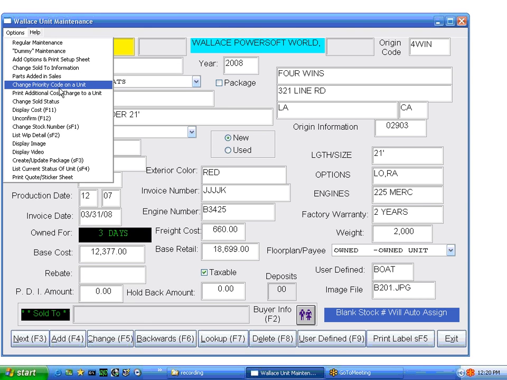Change priority code. A priority code is something we'll cover when we're in the sales section. On level 2, you can actually set what we call a priority code. A priority code might be, hey, look, if somebody's looking for something, I want to sell this one first.